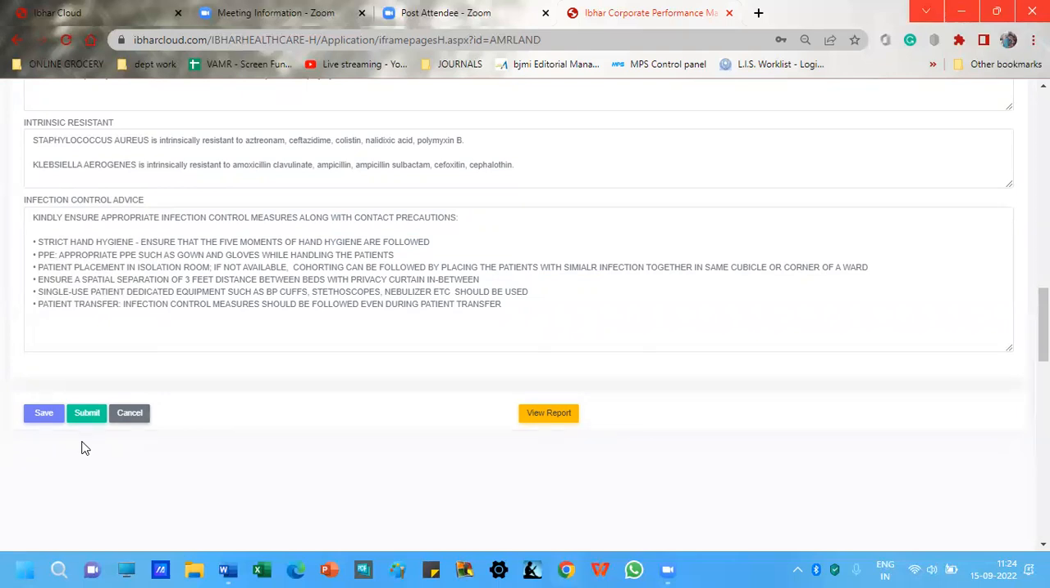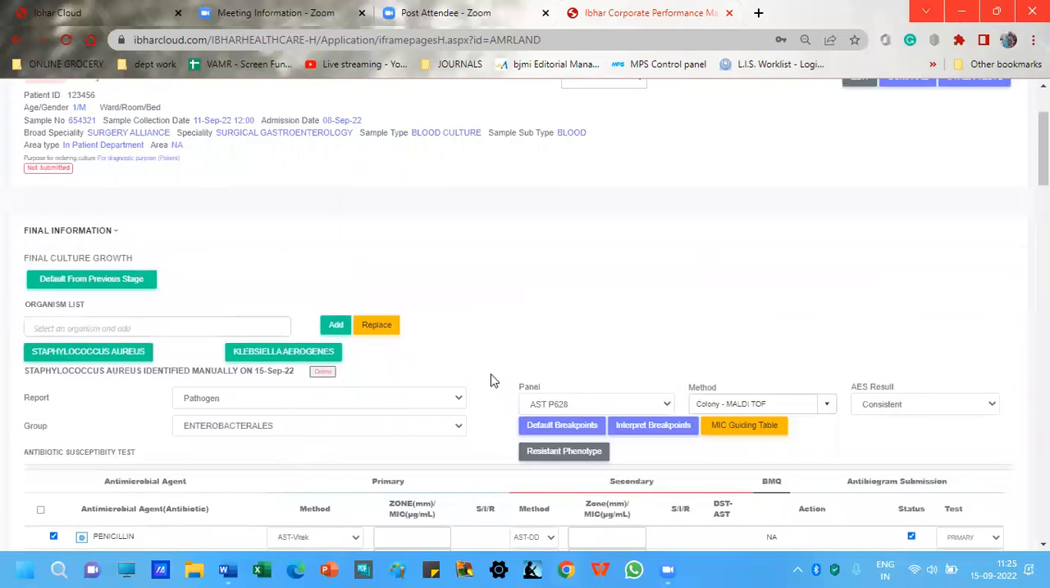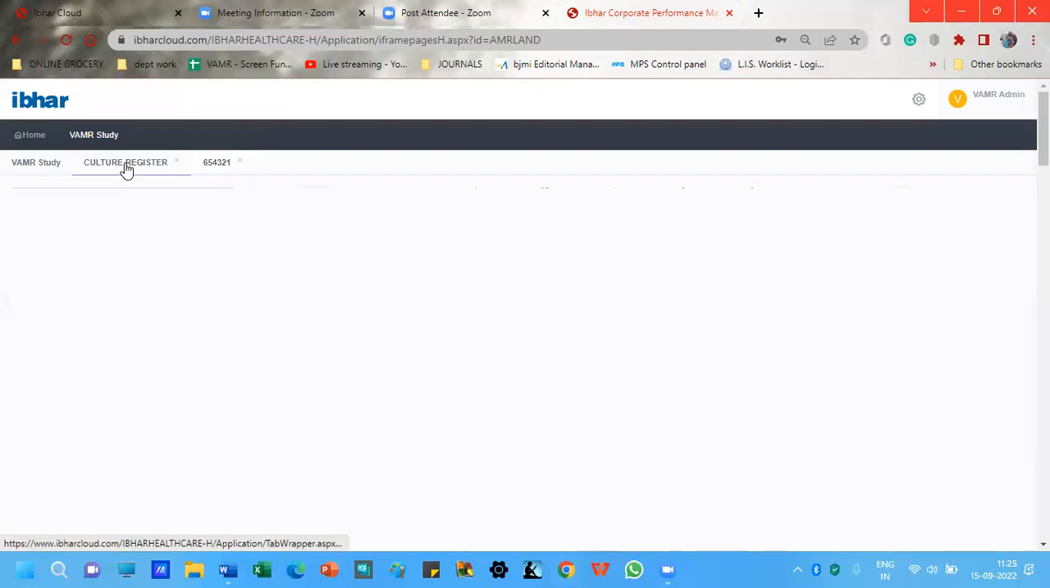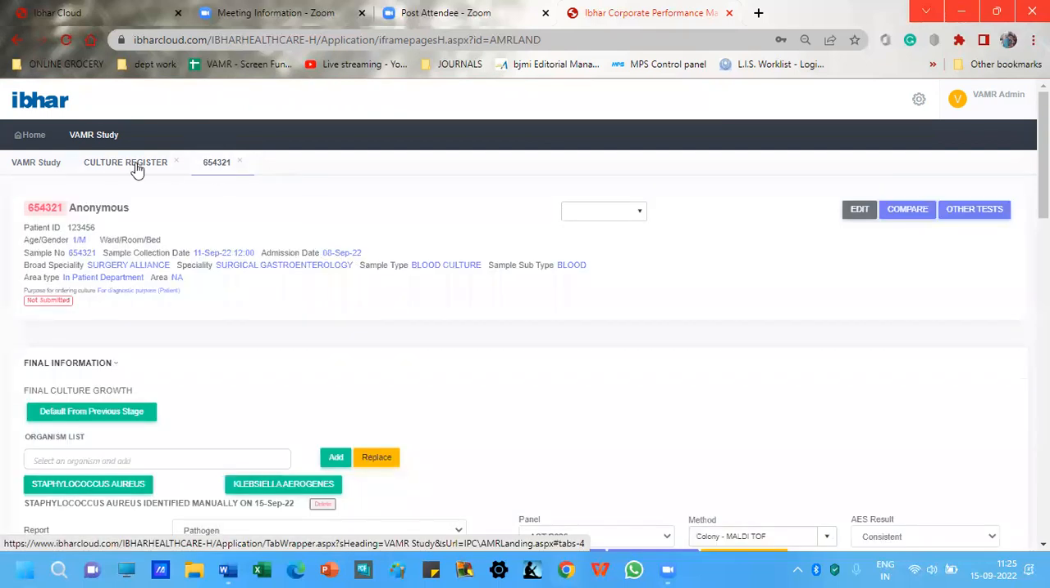We have the functionality of sending the data multiple times from the same isolate. When you click on the Submit button, the data will be thrown to the antibiogram. Suppose I have done a partial entry, not a full entry in the sample, then what will happen? The result will go as partial, and it will be displayed at the top of the culture register. It shows how many results I have submitted as partial, meaning some columns are empty. Those samples or results will be marked as partial because you have not completely filled them.